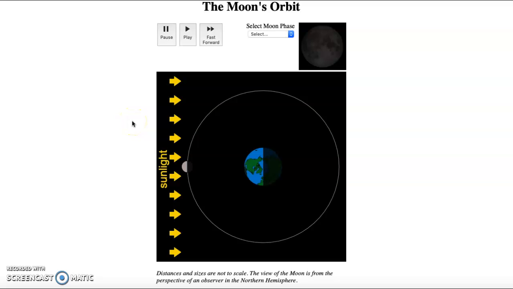Good evening, class. So today I have posted a link on our blog that will link you to the moon's orbit page. This is where we're going to be understanding the moon phase and the position of the moon based on its moon phase in regard to the transition around the Earth.